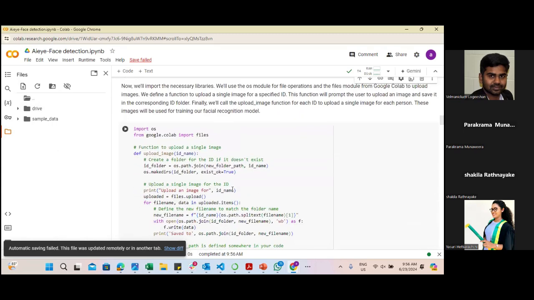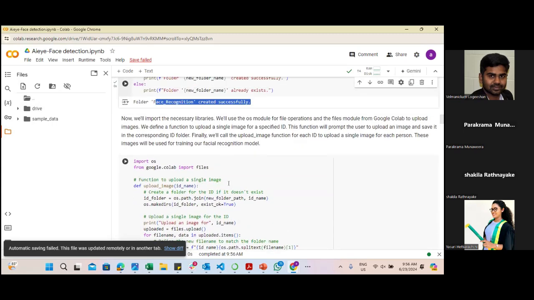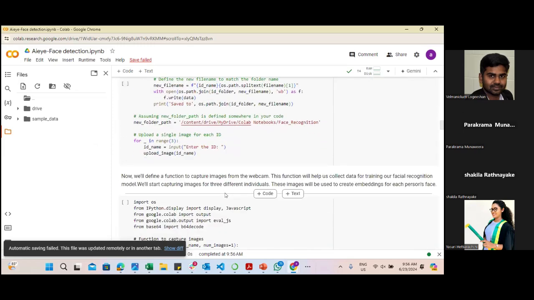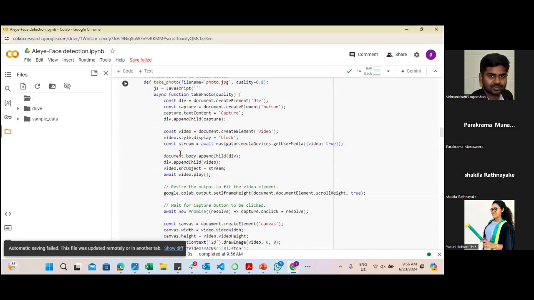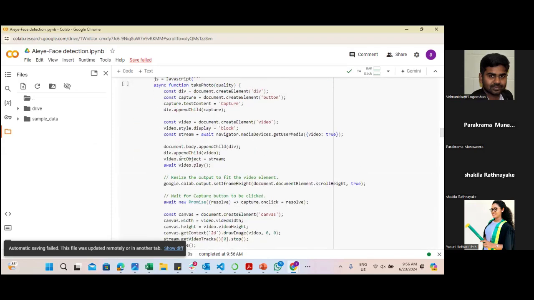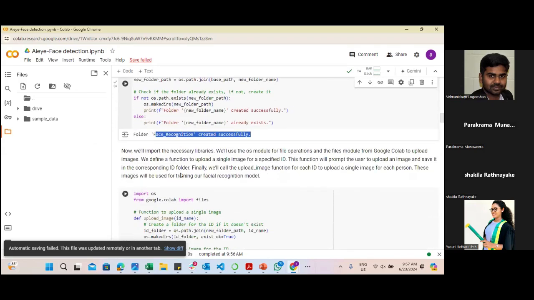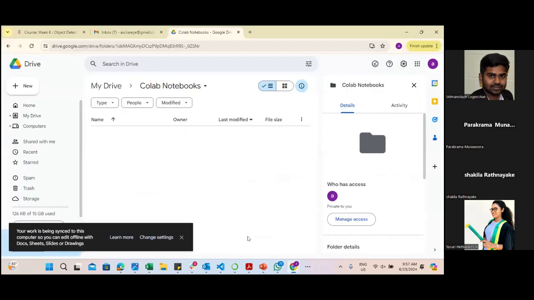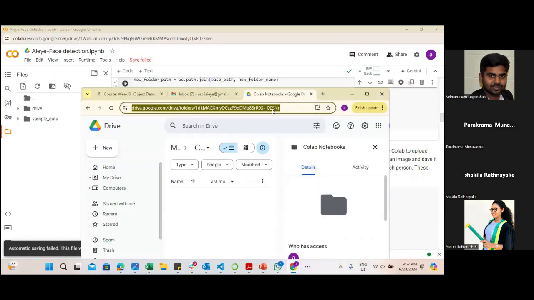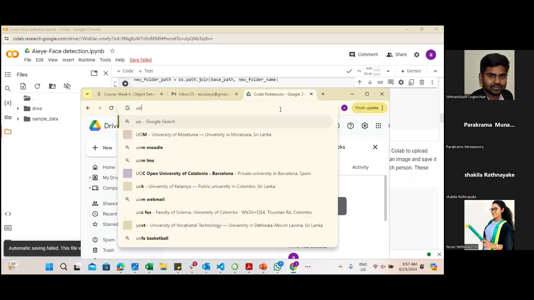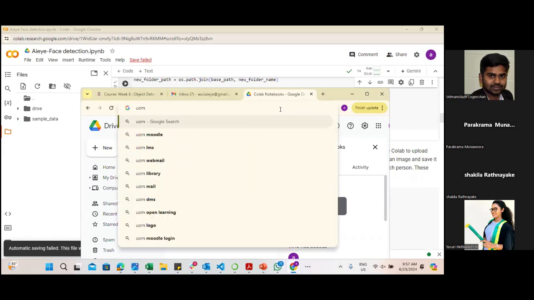Okay. So now let's start collecting the images. We need to collect certain images and upload them. For that, I'm going to go to a place and search UOM. You can also follow me. We'll select certain faces and we will upload and test it.